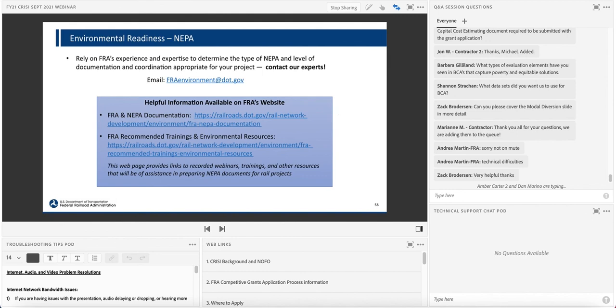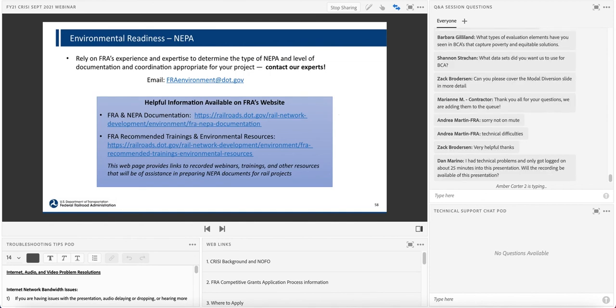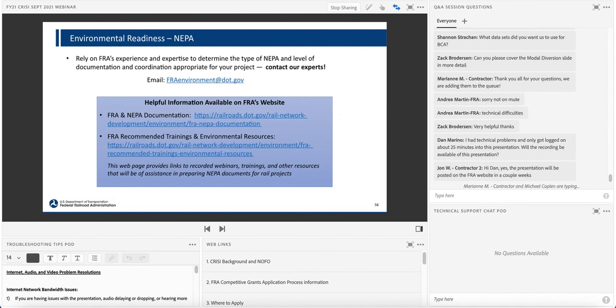And we have a lot of experience and expertise determining the type of NEPA and level of documentation and coordination for your project. So you can contact our experts. We have an email here that goes to the whole group. We have some helpful information on FRA's website, which is on NEPA documentation, previous recommended trainings for environmental resources. And we're also having a NEPA webinar at the end of October. That's maybe not the best time for this, but with the November 29th deadline here, that would give an opportunity for folks who still have some maybe outstanding questions to attend that. But again, we have some contact information here.